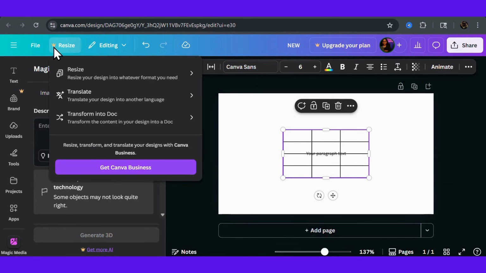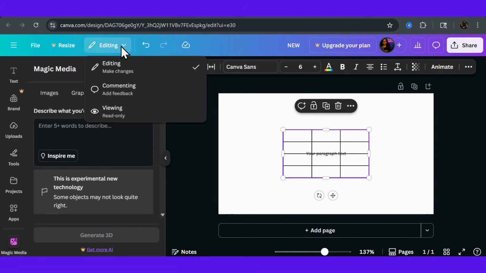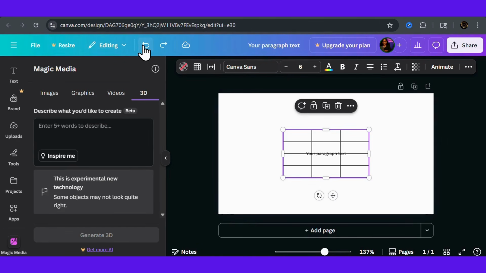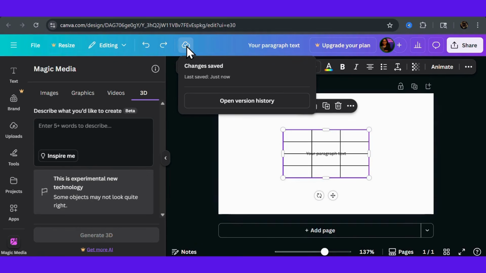Anytime you see a little crown icon, that means it's a paid option and only available on the Canva Pro plan. Next to that, you have your editing options, followed by your back and forward buttons so you can undo or redo changes. You'll also see a little cloud with a check mark. That just means your design is saved. Canva autosaves, so you don't really have to worry about that.